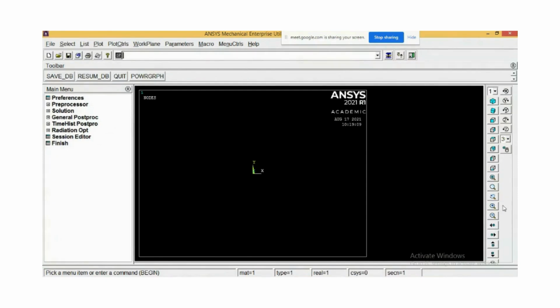This is the graphics area. On the left-hand side, you have a graphics toolbar, and on the bottom you have an entity toolbar where you can find which material you are using, the type of element, the real constant, and which coordinate system is there, right? So going to the main menu, you have three main steps: preprocessor, solution, which is also called processing, and general postprocessor, okay.